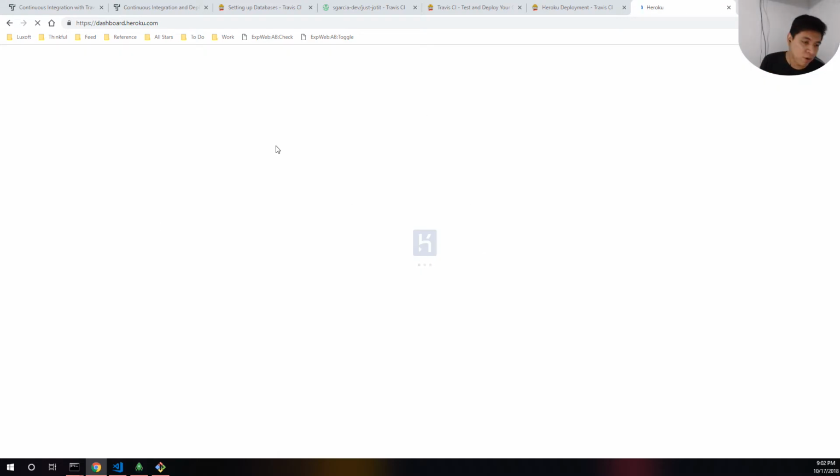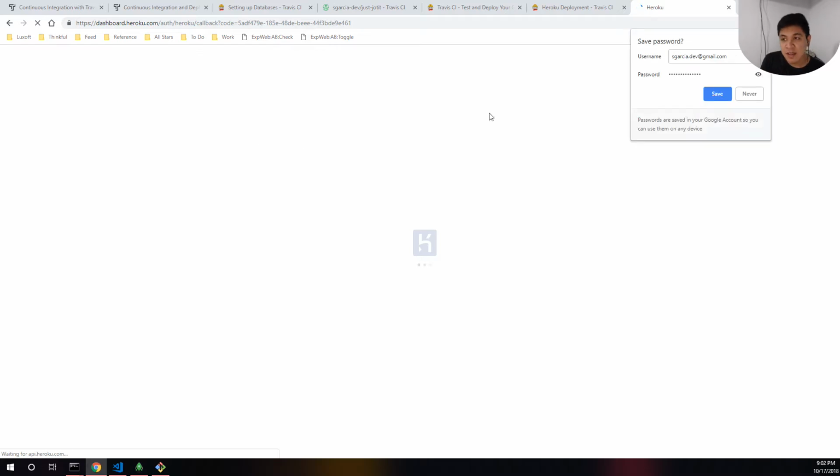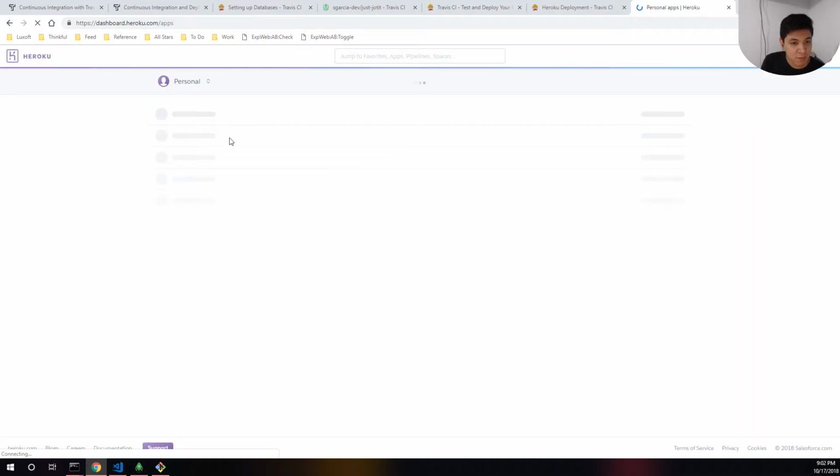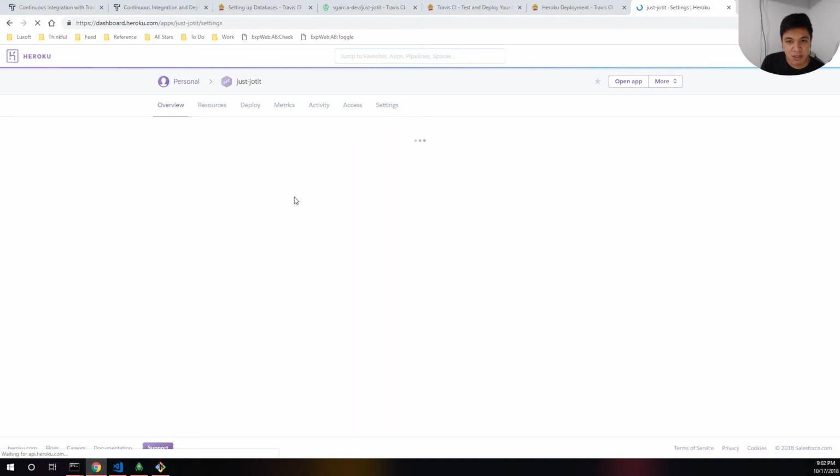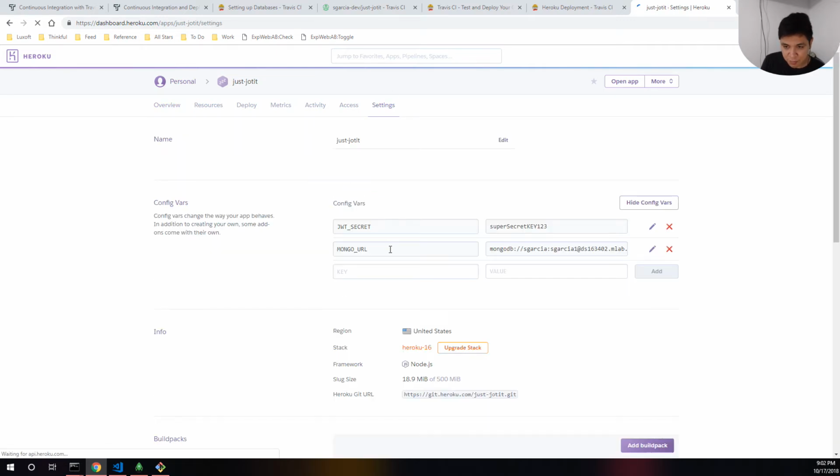And you need to make sure you have your two environment variables set up correctly. So if you look at my Just Jot It application, and go to my settings and the config vars, I have two things. I have my JWT secret, which is a not very secret string, super secret key 123. So it's very important that you have this.